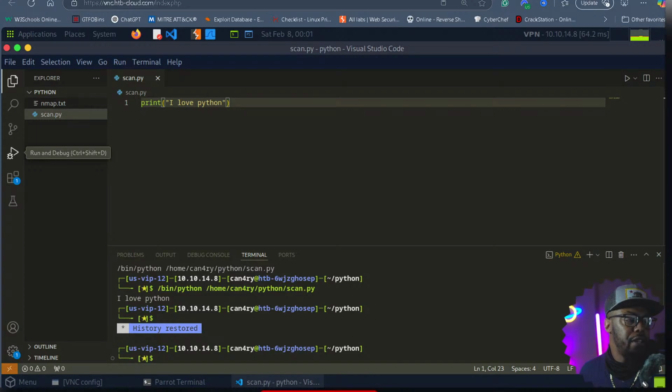So I'm just going to start off and ask ChatGPT, make a scanner tool using Python.